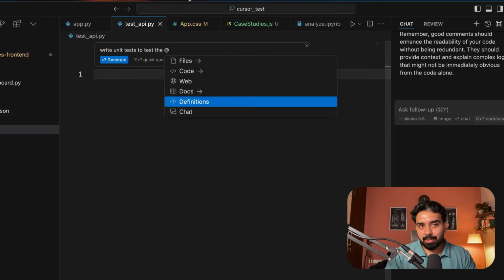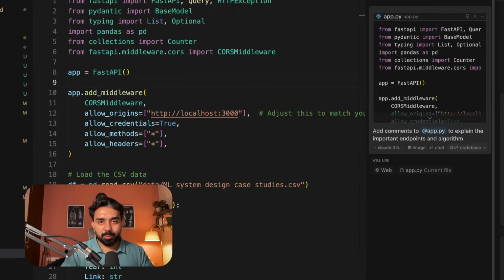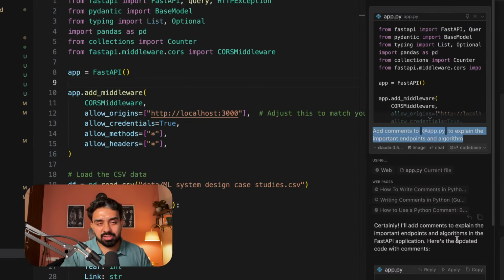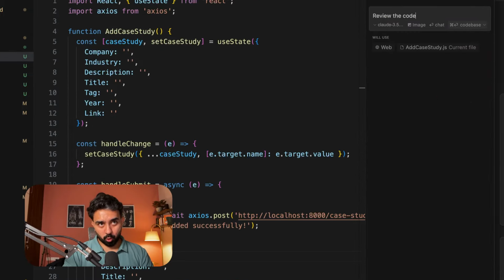Obviously, since the underlying model is Claude 3.5 Sonnet, you can very easily achieve usual software engineering tasks like testing the code with unit tests. I tested my API endpoints. It wrote test cases for each endpoint. You can ask Cursor to document your code, add inline comments, or add doc strings to your functions. You can also interpret and review your code.